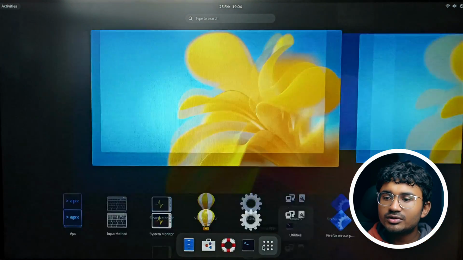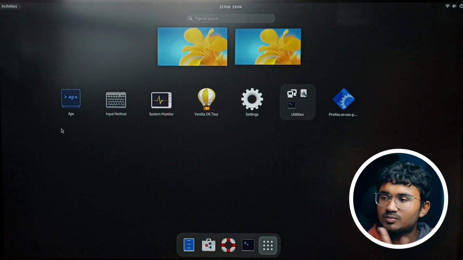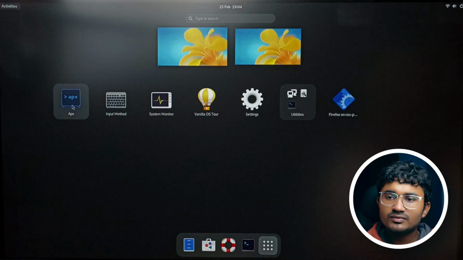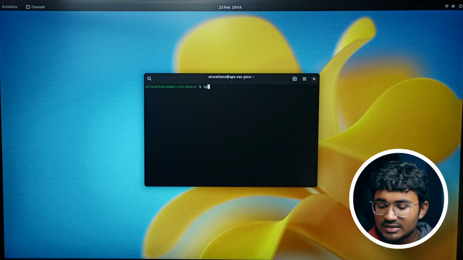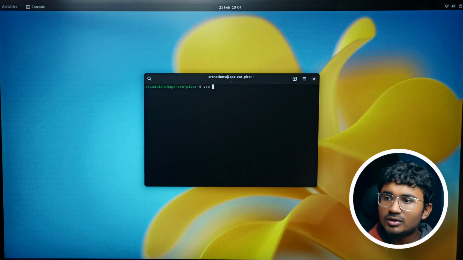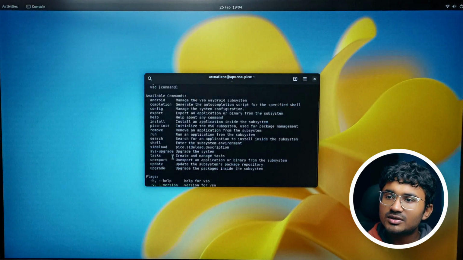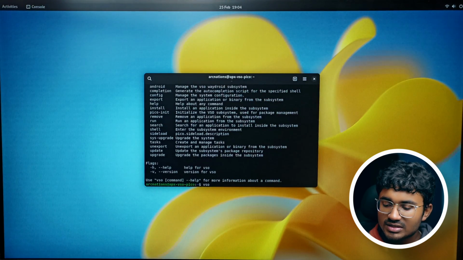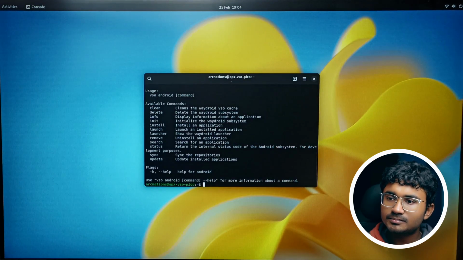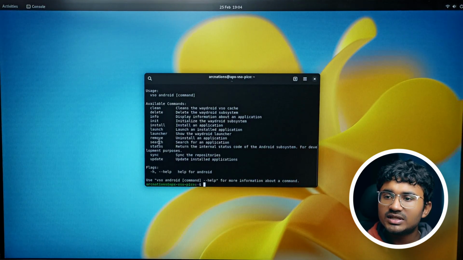But anyway, let me show you the other feature which works here but didn't work on the virtual machine we had there. So Android works here. It's actually done with the VSO package manager itself. So vso h, as you can see, we have the android command over here. So vso android, and we can do all these things.